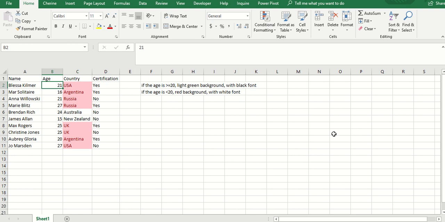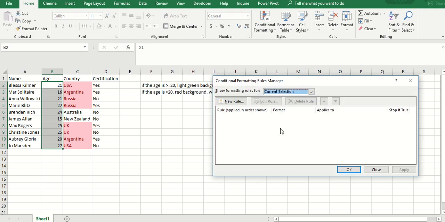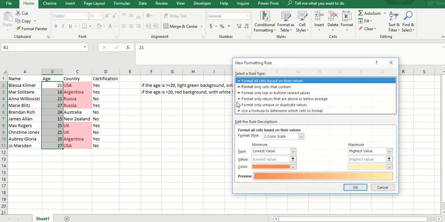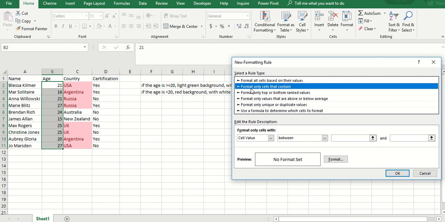So to do that, highlight the cells, click Conditional Formatting, click Manage Rules, and from the Conditional Formatting Rules Manager, you will see New Rule. At the moment, we don't have any rule here, so we will click New Rule. Then choose the second option, which is Format Only Cells That Contain. And then you can see Cell Value.